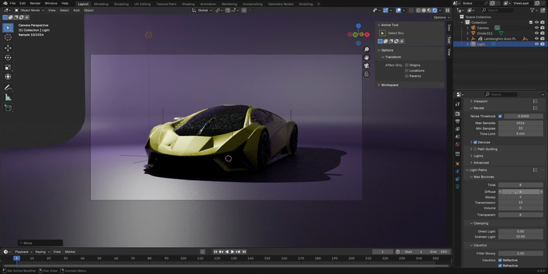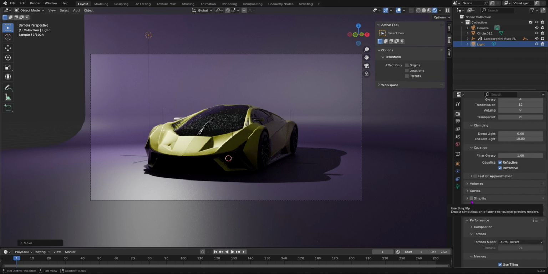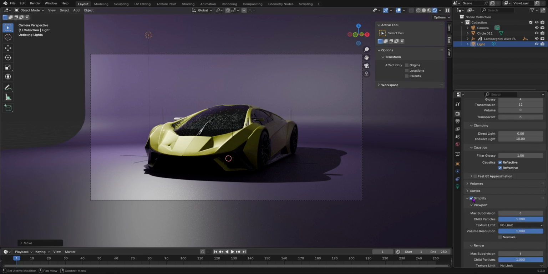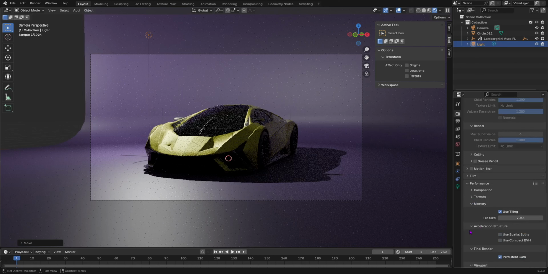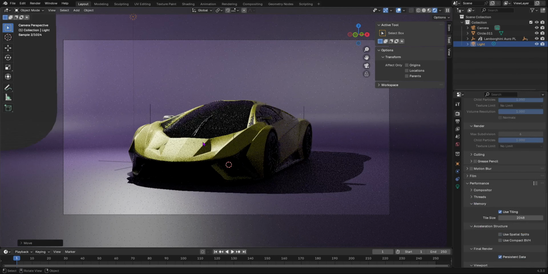And then over here, you can also do Simplify. Simplify if you want to simplify stuff in the renders with your max subdivisions. If you have lots of subdivision surface modifiers, then you can press the Simplify button, and then you can decrease the max subdivisions over here. But I don't have any subdivisions, so I'm going to leave it just like that.